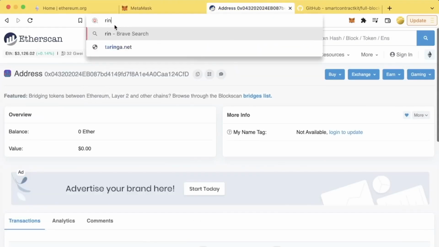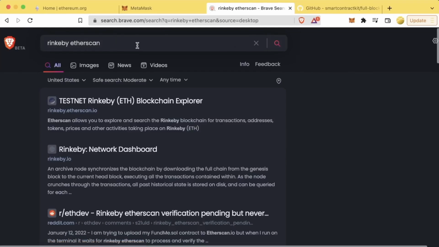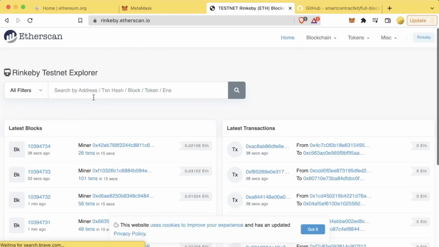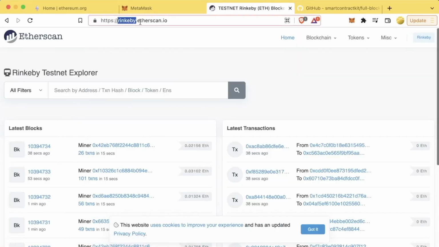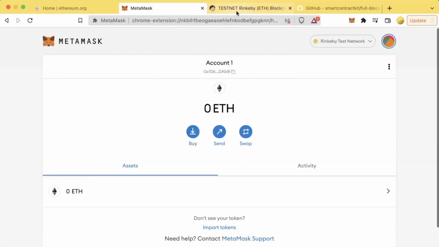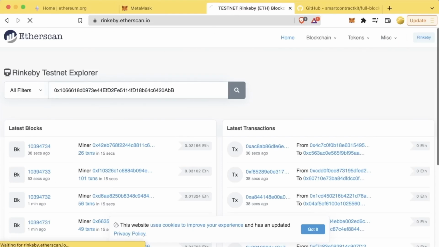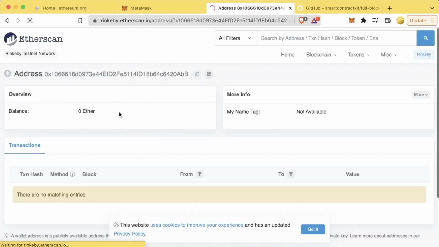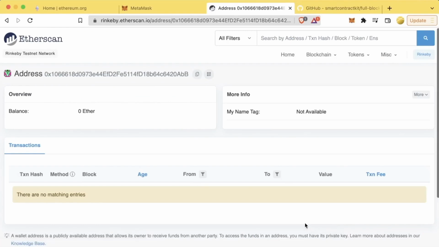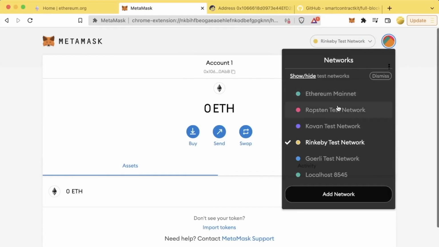So we can look up Rinkeby Etherscan, and it looks like it's the first thing that shows up. Rinkeby.etherscan.io. We can punch in this same address, copy it, paste it, and we can see some of the details of this address on the Rinkeby Etherscan. Like I said, right now it's totally blank. This network's interface later on is also how we're going to be able to work with Polygon, Avalanche, etc. We'll just have to add networks, but we'll get to that in a bit.